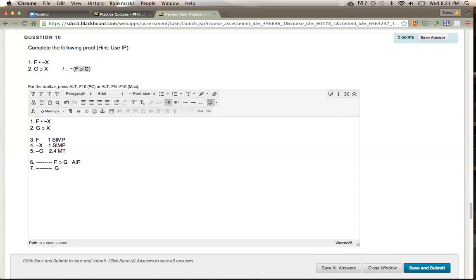Okay, we got this from 3 and 6. Now what do you see? Oh, well, actually, this one's pretty simple. I've got G. I also got not G, so I didn't have to think too hard to get to my explicit contradiction. So 5, 7 conjunction.